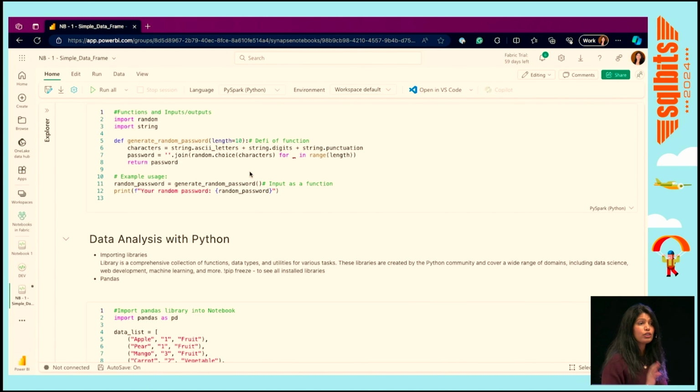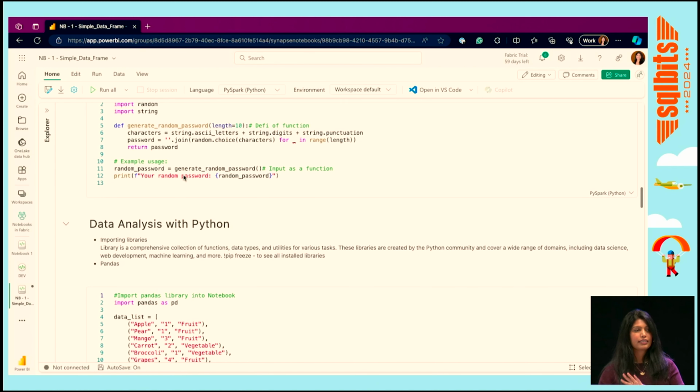And we could also create functions. Like we do in M, we could create a function, and we could use that function anywhere else in the entire PBIX or in our dataflow. Here also you could create a function, and you could use that anywhere else in your notebook as well. So you could do those things. Those are the basic things which come from Python.